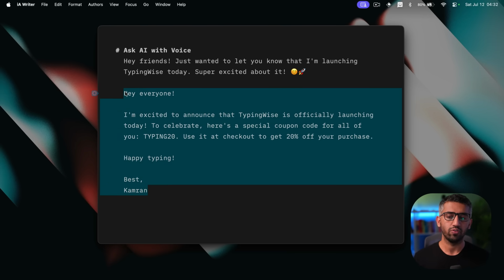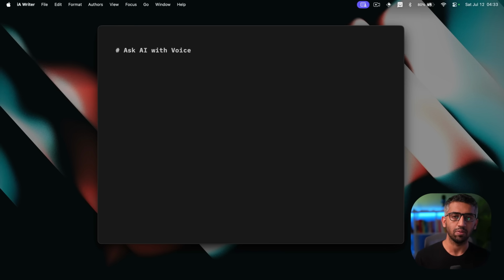You can also use it for more stuff. For example, if you are in the terminal and you need a command for something, for example, give me the command to find all the markdown files in the current directory recursively. Stop it, and I have the command in here. So yeah, this is how it works. These were all the three modes.